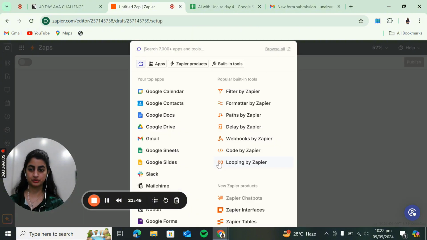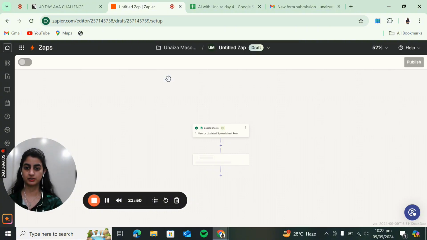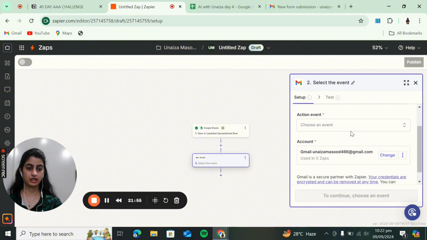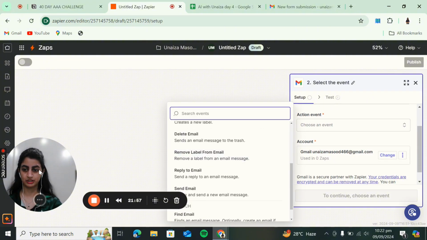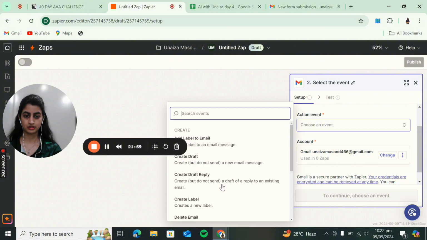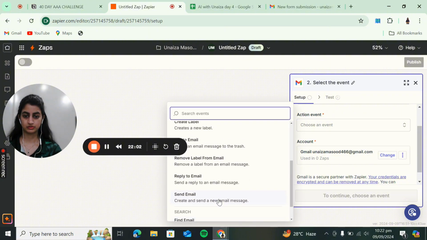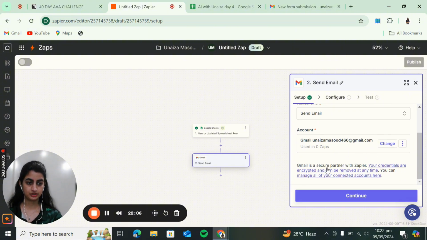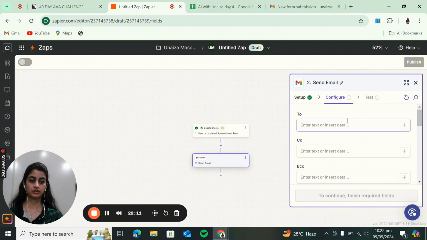And the action is going to be an email sent to our Gmail account. The app is Gmail. The action event is going to be send email. We will connect our Google account, and after that we will configure. The email is going to be to whoever is in charge of receiving new leads. It's just going to be the same email for now.